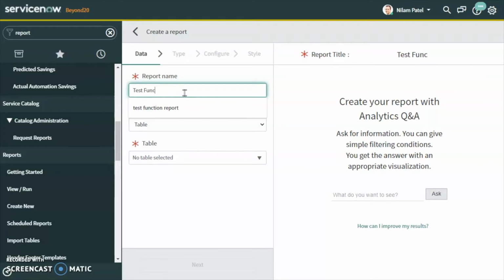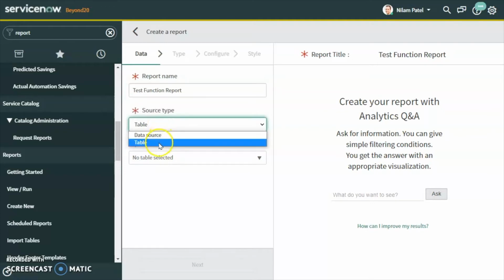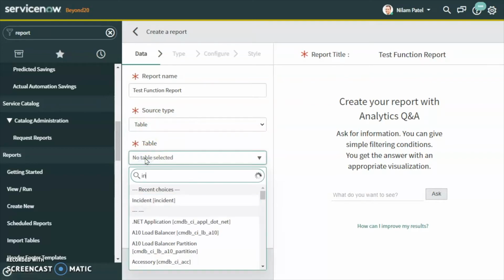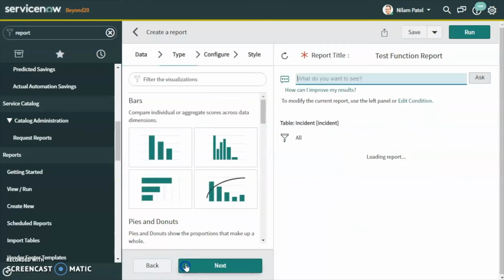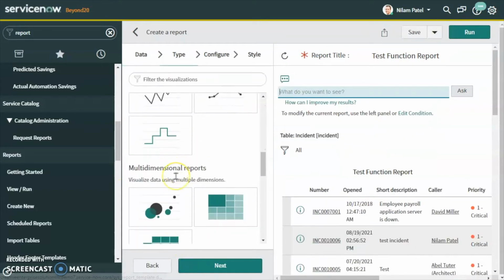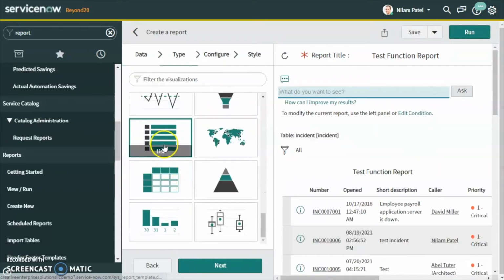function report. So after giving it a good name, we can select either database or table. In our case we'll select table. Let's select the incident table, and then let's select a type. So we will select a list type.